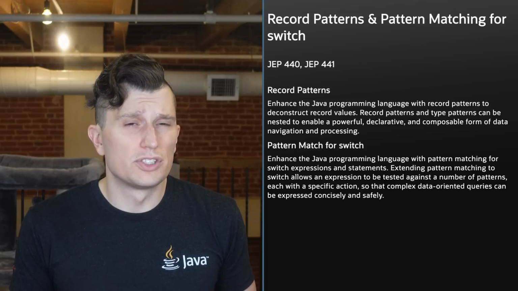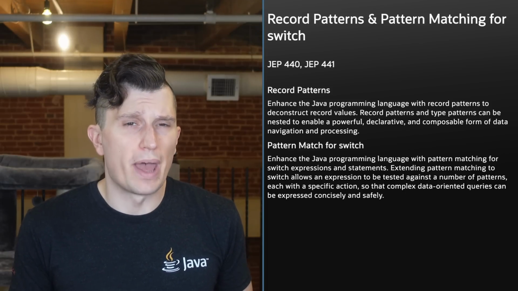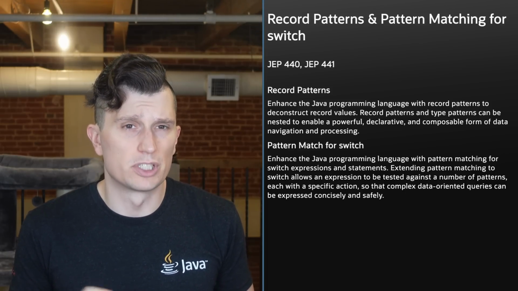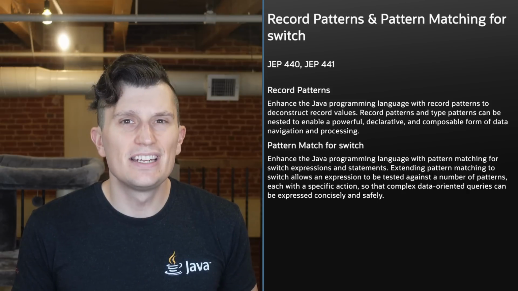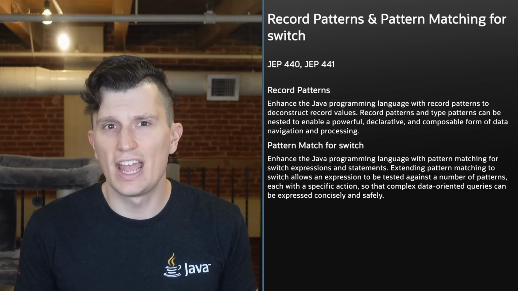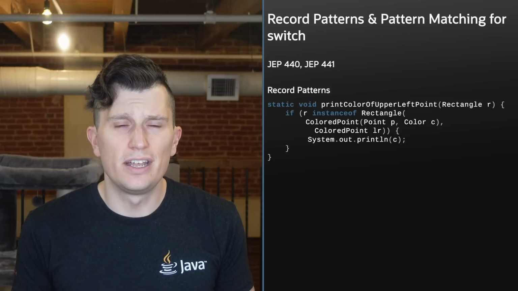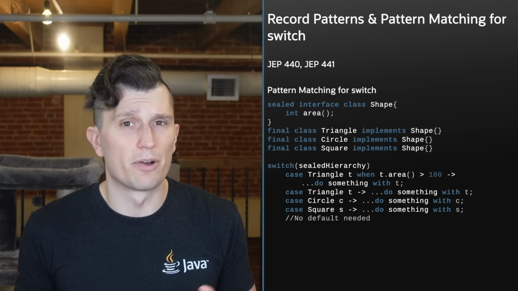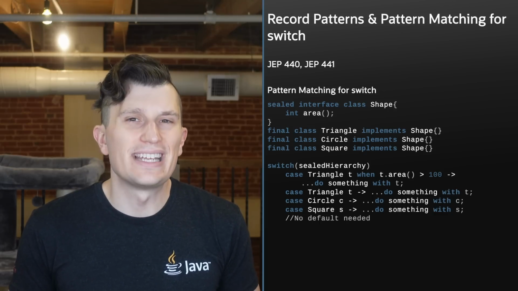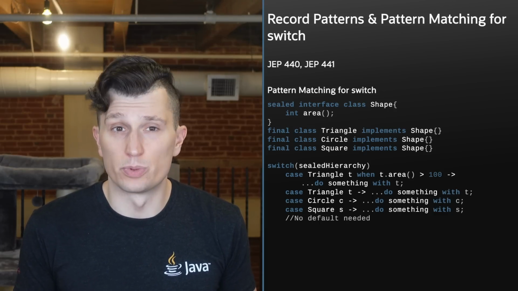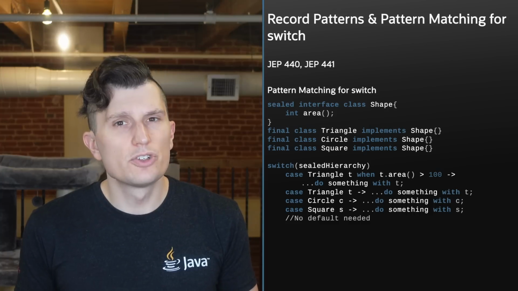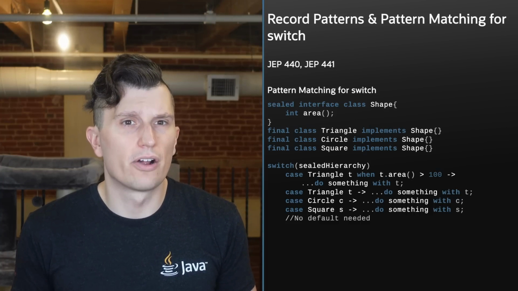JEPs 440 and 441, record patterns and pattern matching for switch respectively, represent the end of the first major chapter of Project Amber covering pattern matching. Record patterns allow for the easy deconstruction of records, and pattern matching for switch, well, brings the ease and benefits of pattern matching to switch statements. It can also pair nicely with sealed hierarchies.